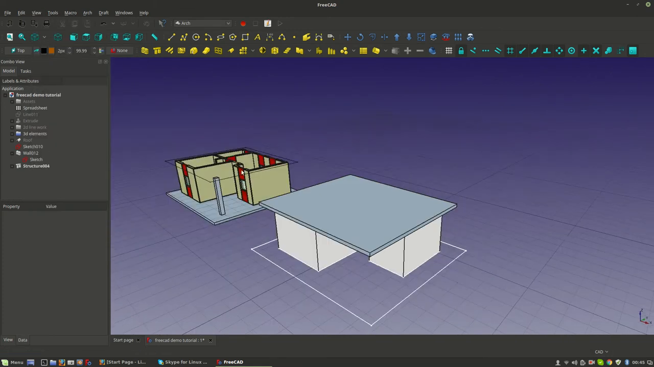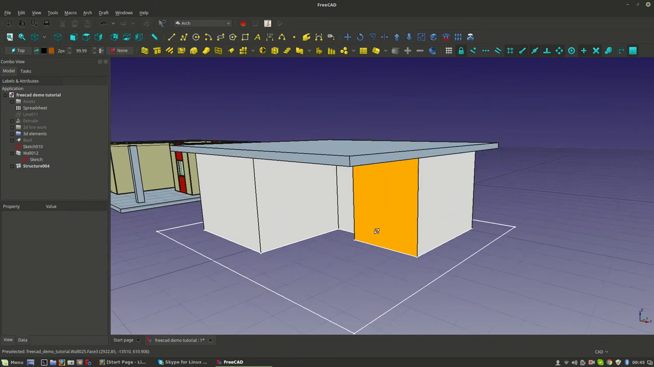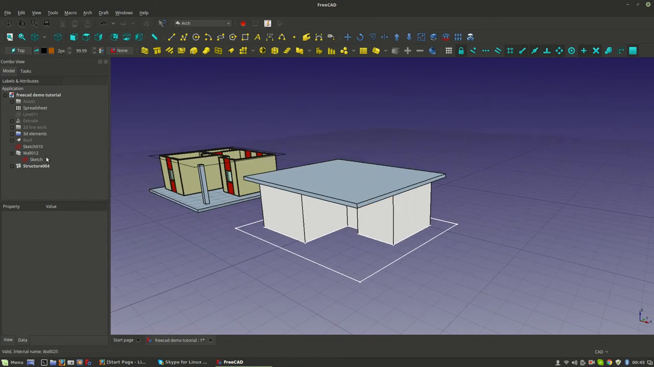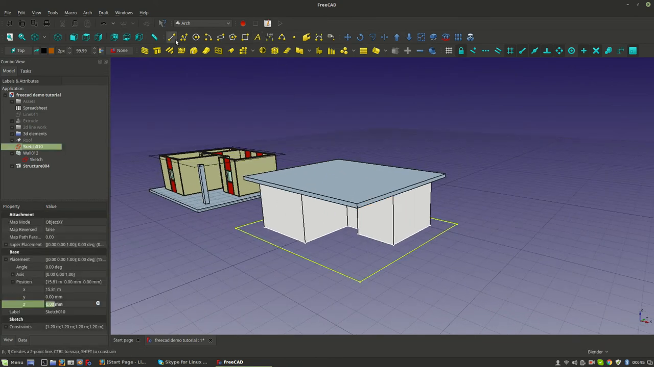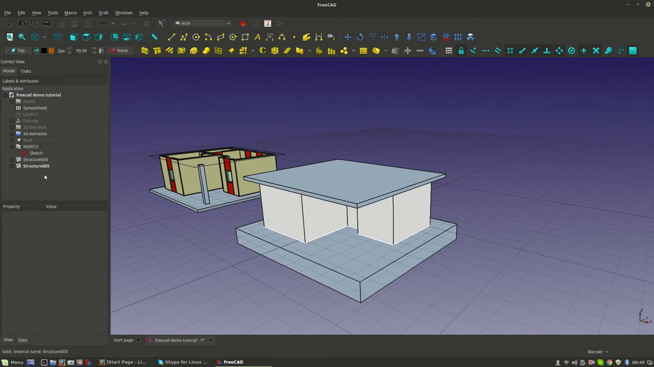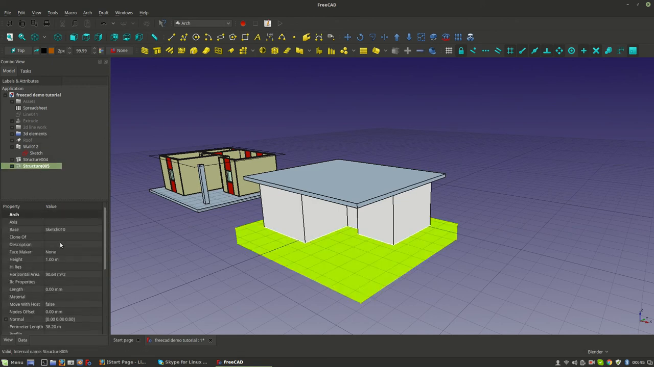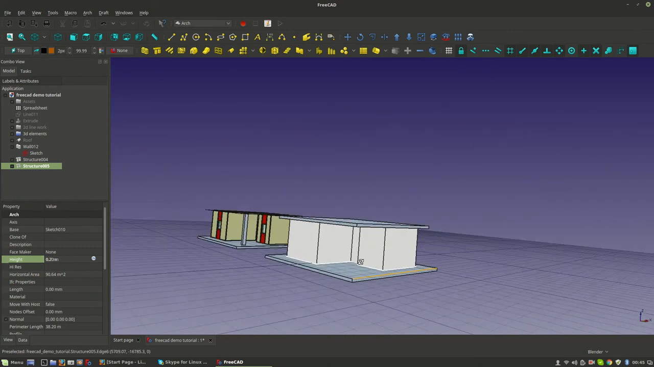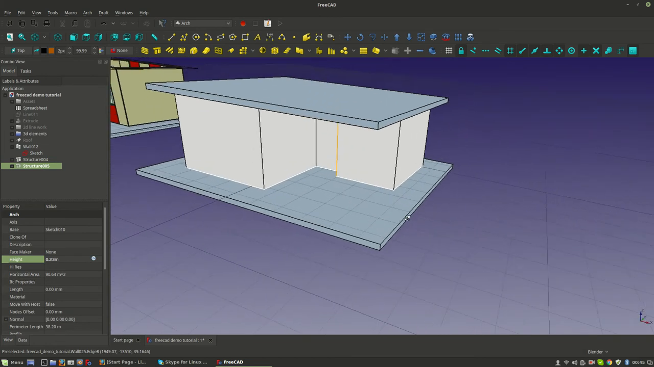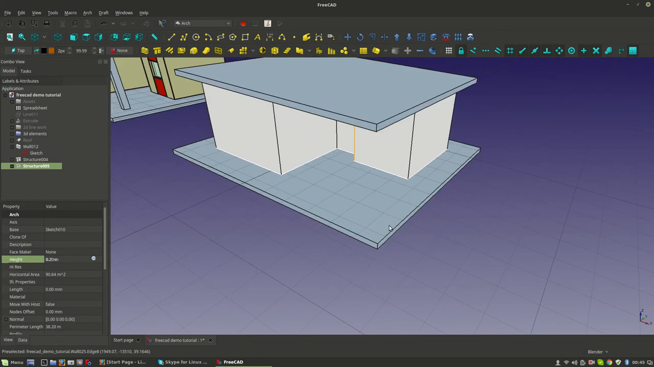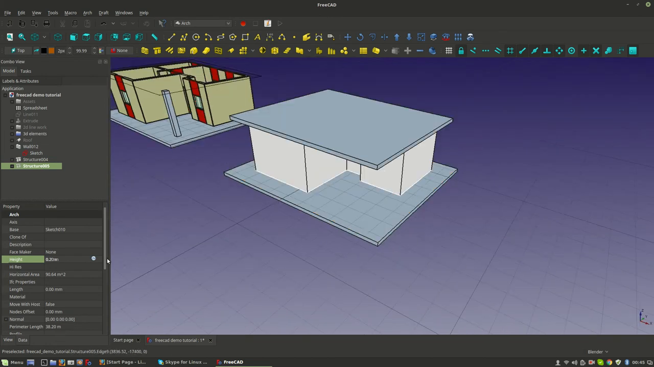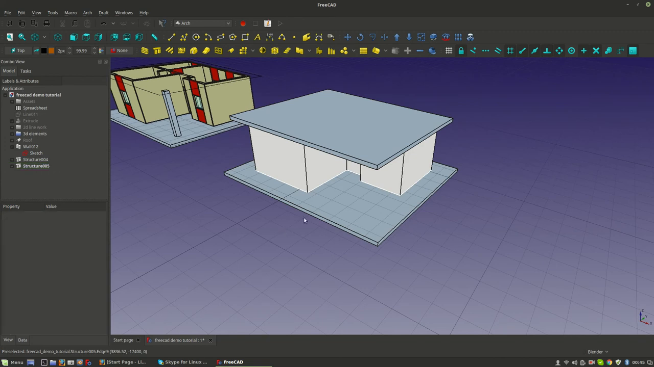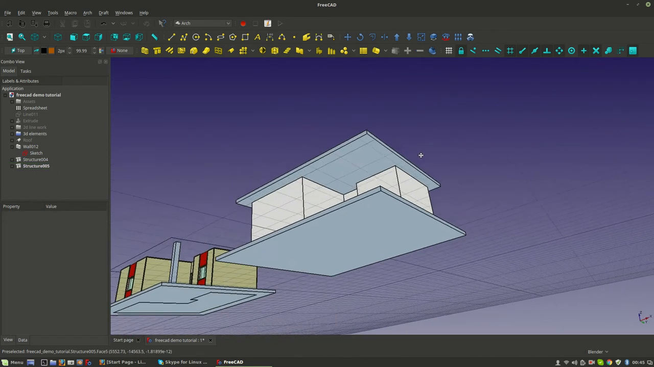View perspective. And of course, my ground slab. Give me a slab here. This is where you're going to be 0.2. Okay. And what else? It's looking good so far.